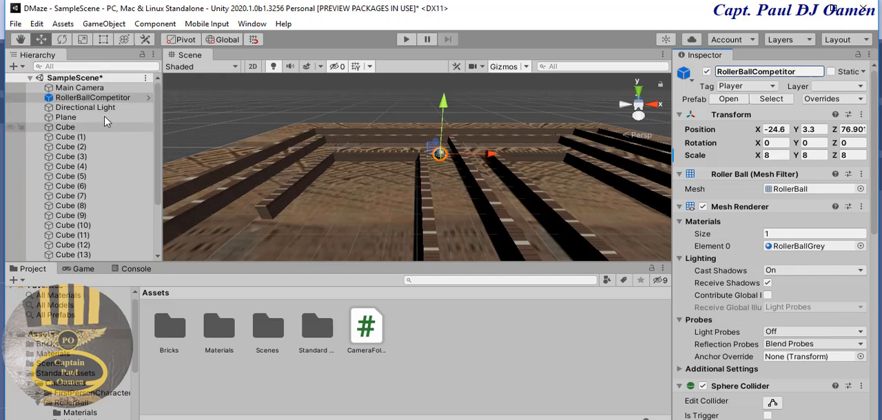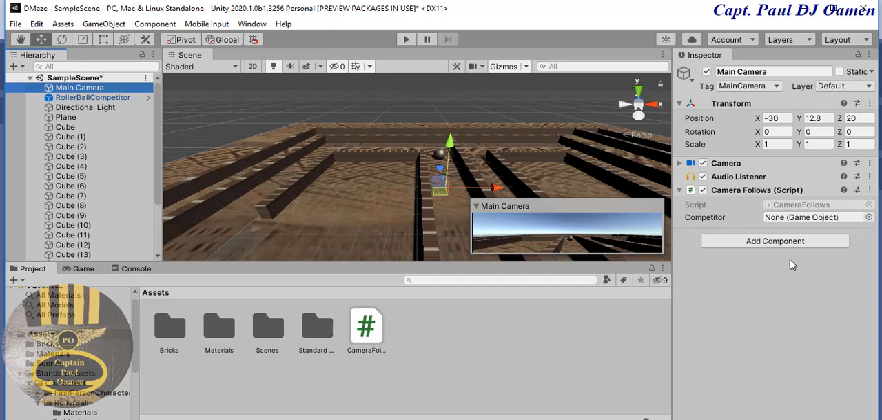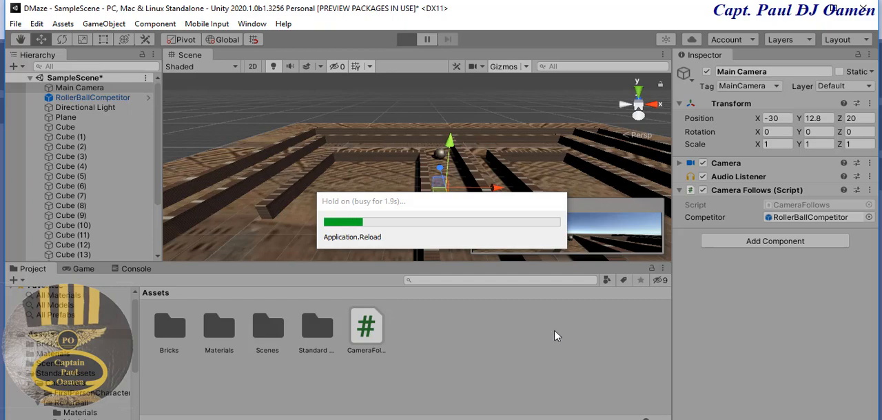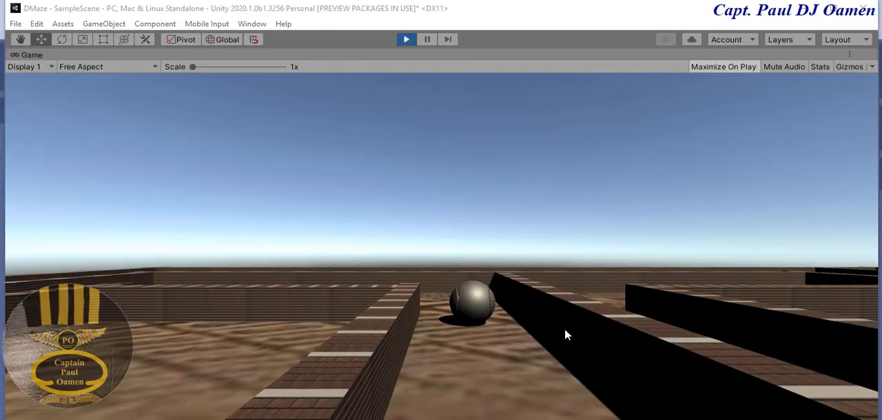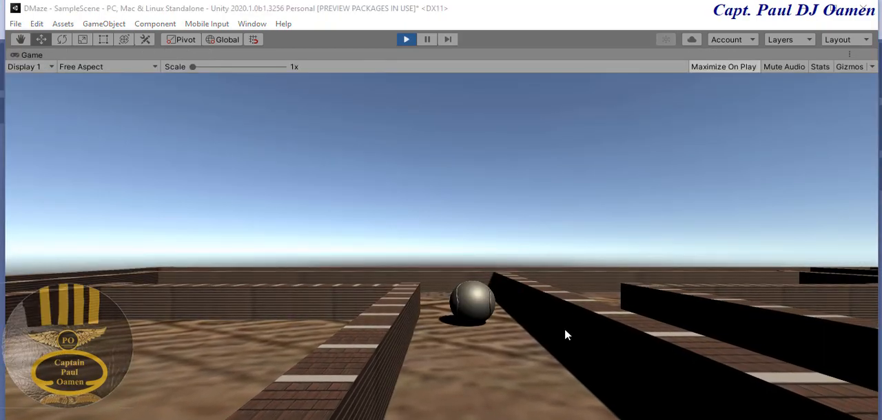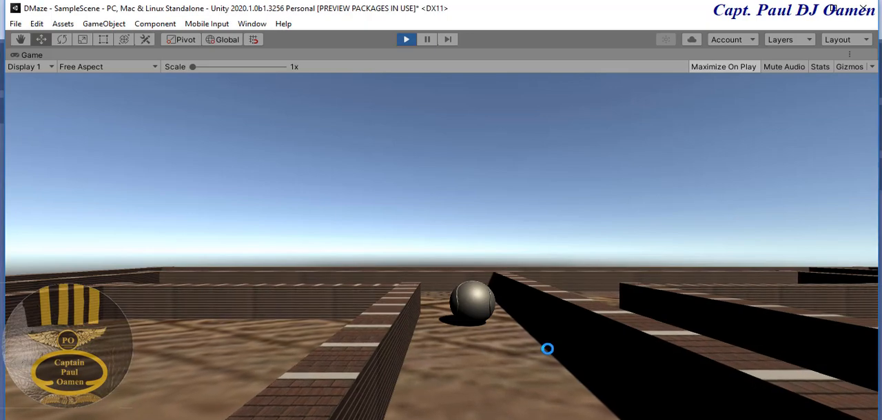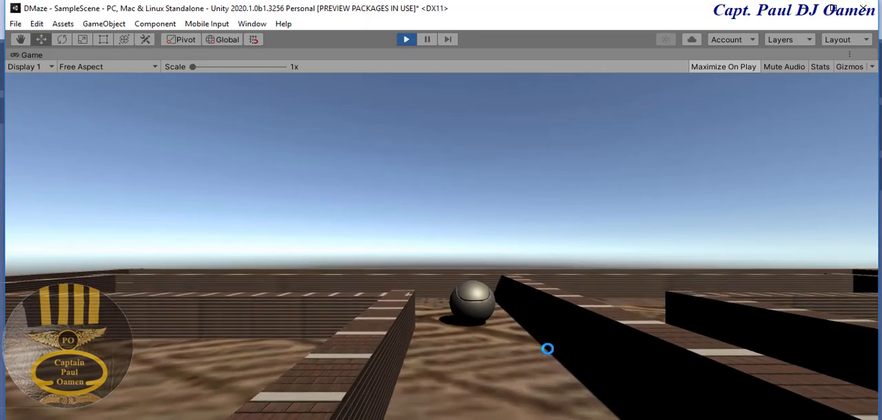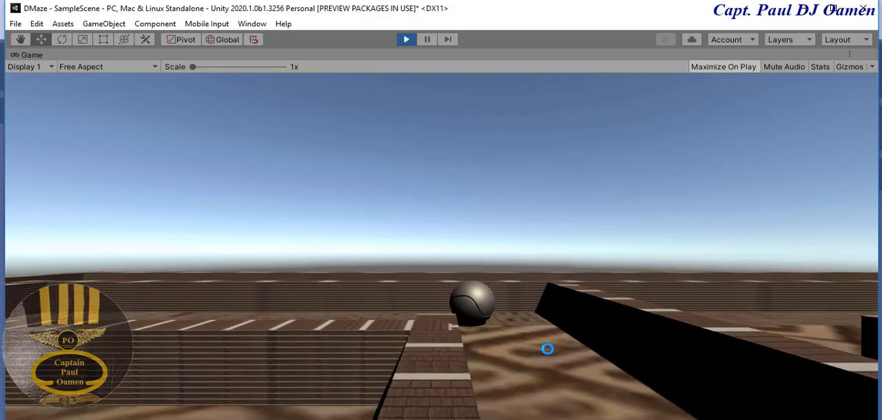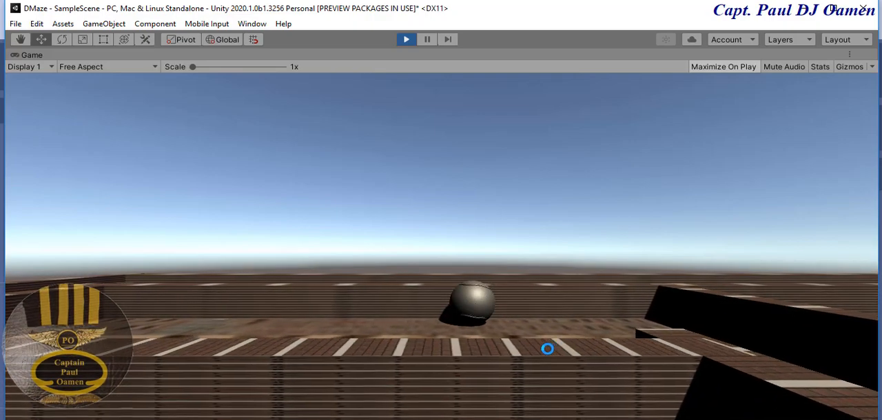Okay, now I'm going to select the camera. In here is the variable competitor, so we have to add it, roller ball competitor, drag it and drop it right in there. Which means wherever the ball goes, the camera follows. So let's run it and see how that's going to look. There we go, guys. Now let's try out the ball. Let's see, there we go. Look at that. But it's still a little bit slow.